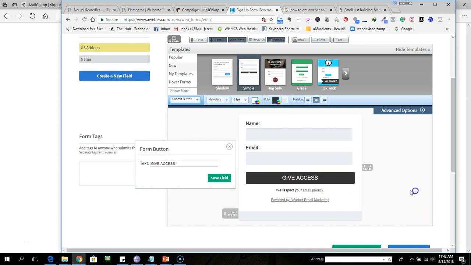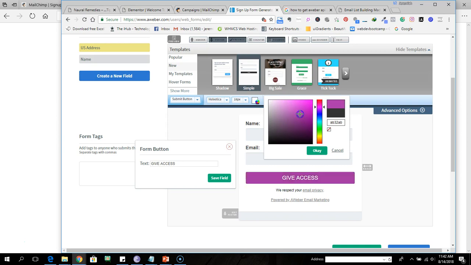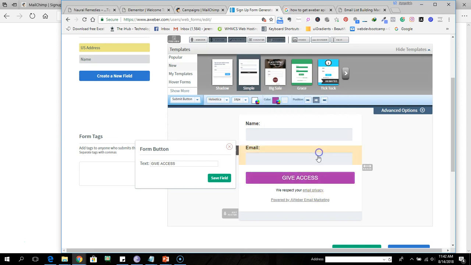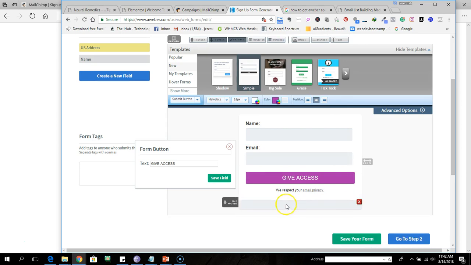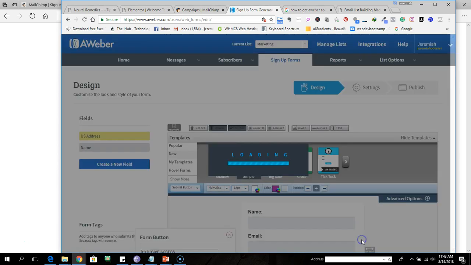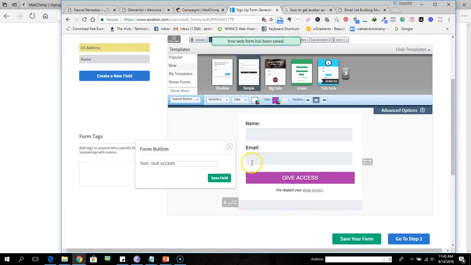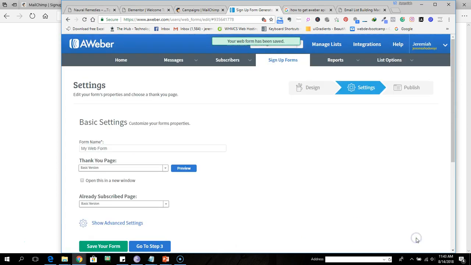Alright, so you just need to be creative. I can change this button color. Let me save this. I can change this button color down here to say something like this, and I'll OK it. And that's that. I can delete this if I don't want to have it. I can leave this email privacy, or I can delete it, depending. It doesn't matter. So I just save it. Alright, so we are going with this, and we do next.